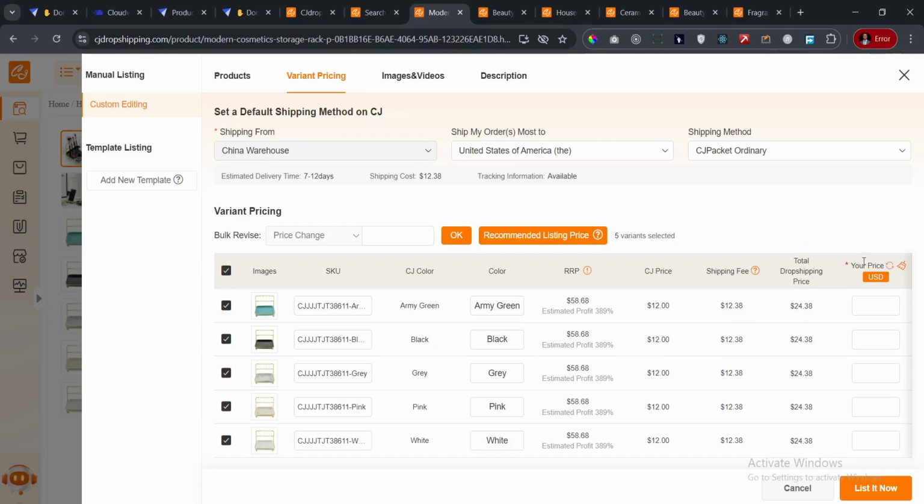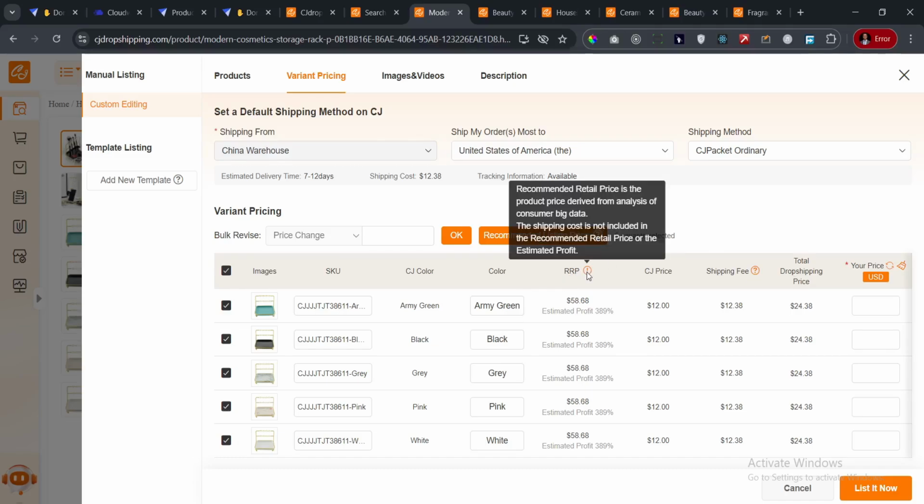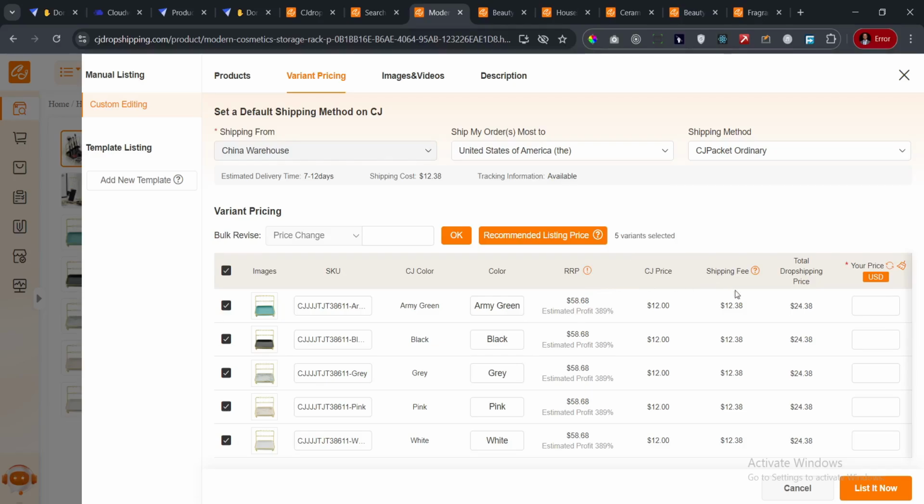So now this last table here is asking us how much do you want to sell, considering that the CJ price is $12, the shipping fee is $12. So that means it's a cumulative of $24.38. So now if you're going to get this product for $24.38, assuming you're shipping to America, how much do you want to sell? How much markup do you want on this product? So if you now come here, RRP means recommended retail price. What this means is CJ is telling you that, look, although you're getting this product for $24, you can actually sell it for $58. So that's like more than 100% profit you're making on this product, because 24 plus 24 is like, let's just say 50. So if you're selling it for $50, that's like 100% profit.